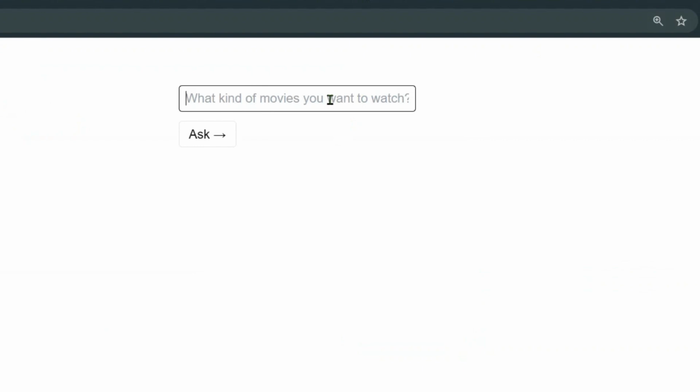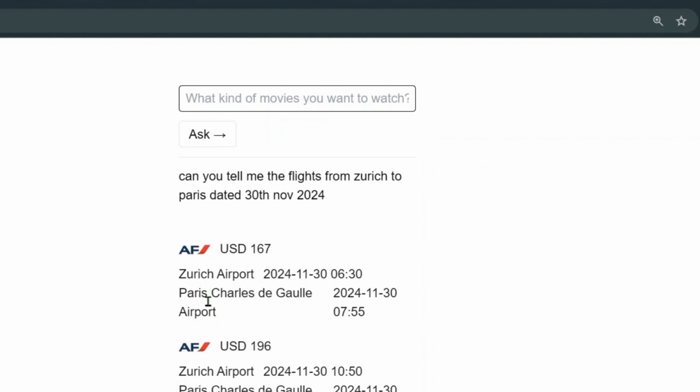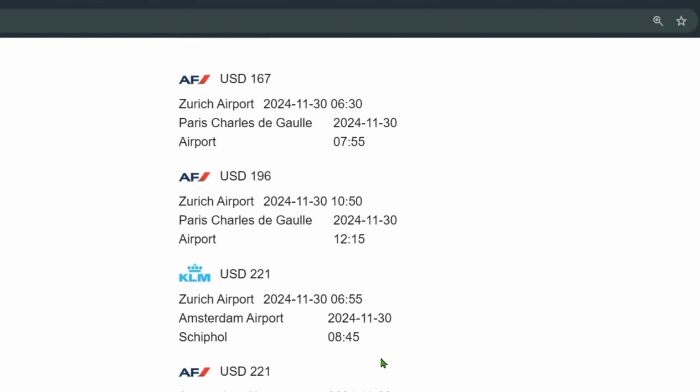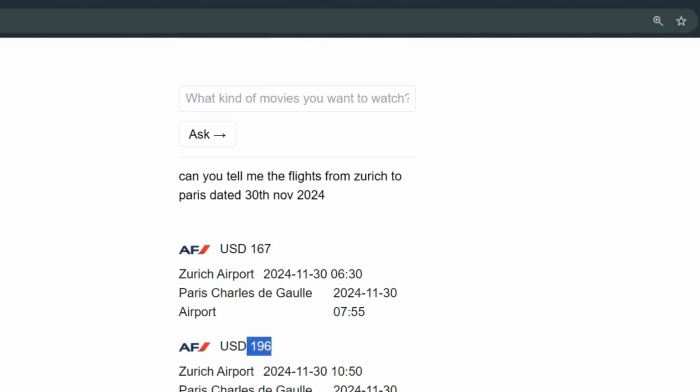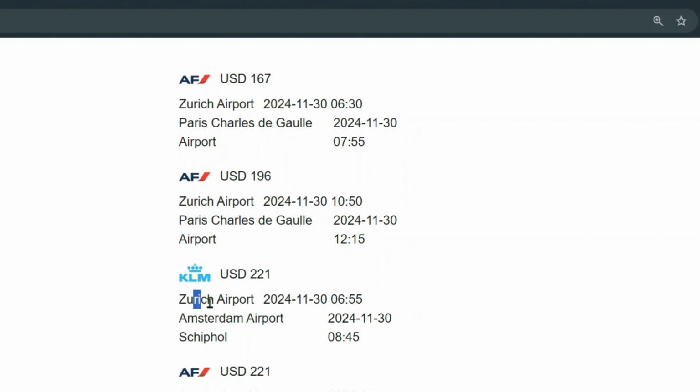Okay, let's ask the reverse direction. So I can say, can you tell me the flights from Zurich to Paris dated, let's say, on 30th of November 2024. Let's see if we can get some outputs here in the reverse direction. So we can see these flights are available, and this is the price, and this is the departure time and arrival time. So as you can see, this is pretty cool.